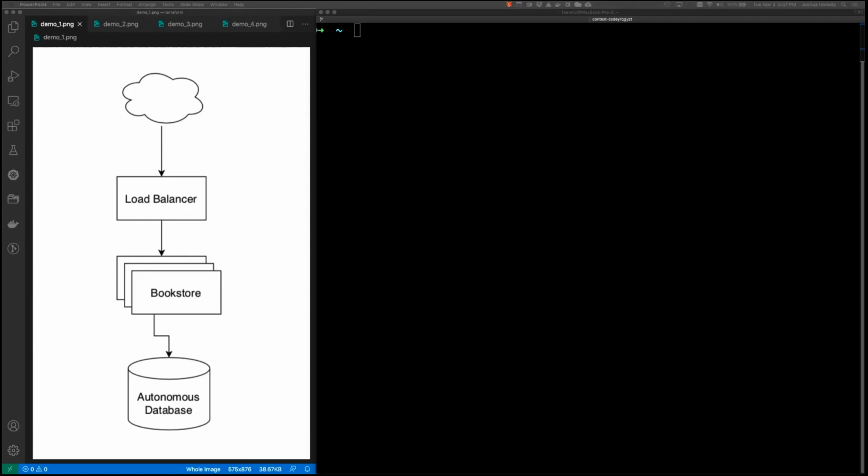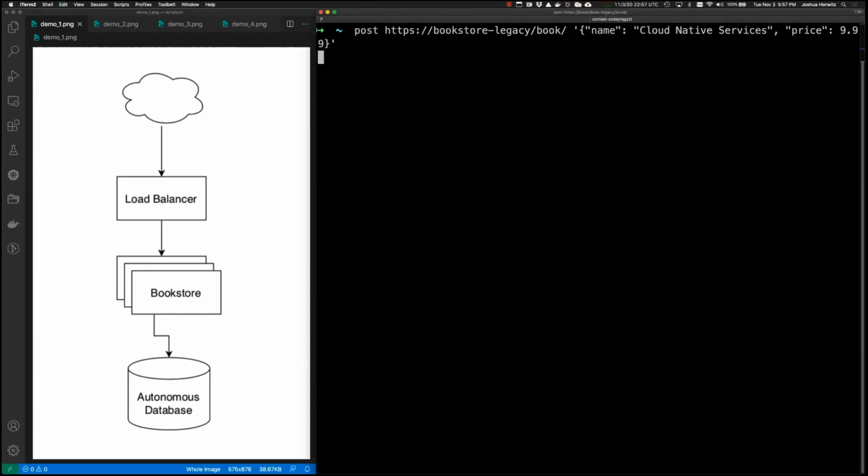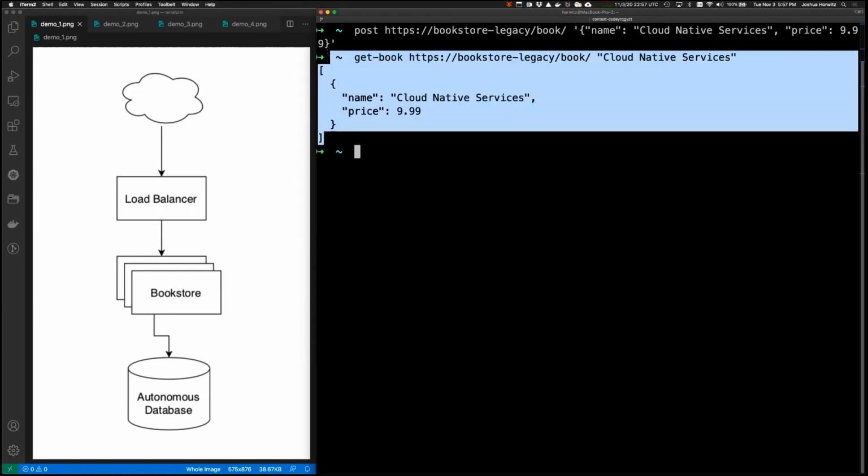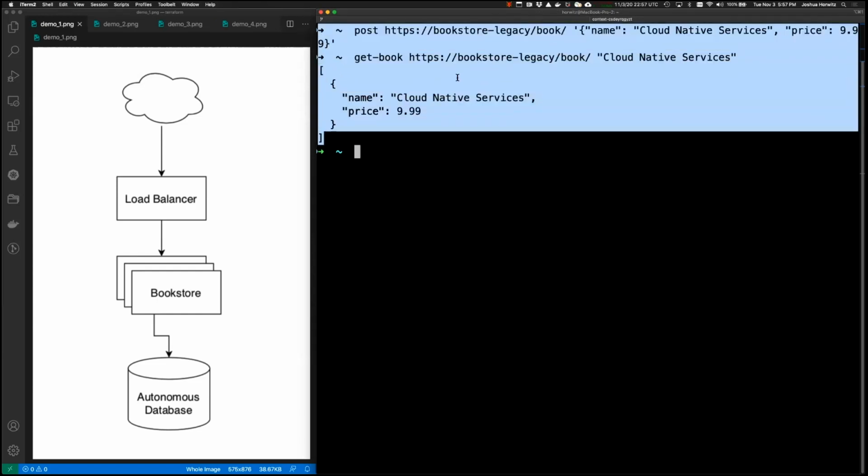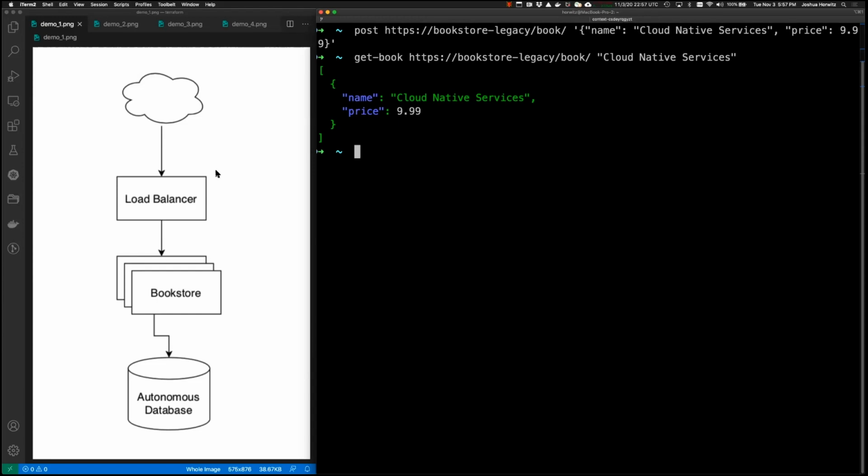So to start our journey, let's look at a book, and that first book is going to be Cloud Native Services. So just to show that everything is working, got to have live working demos. We're going to query our book service, and we see that we created this book, and we're able to fetch the book. And so now that we're learning about cloud native services, we're going to continue on our journey.